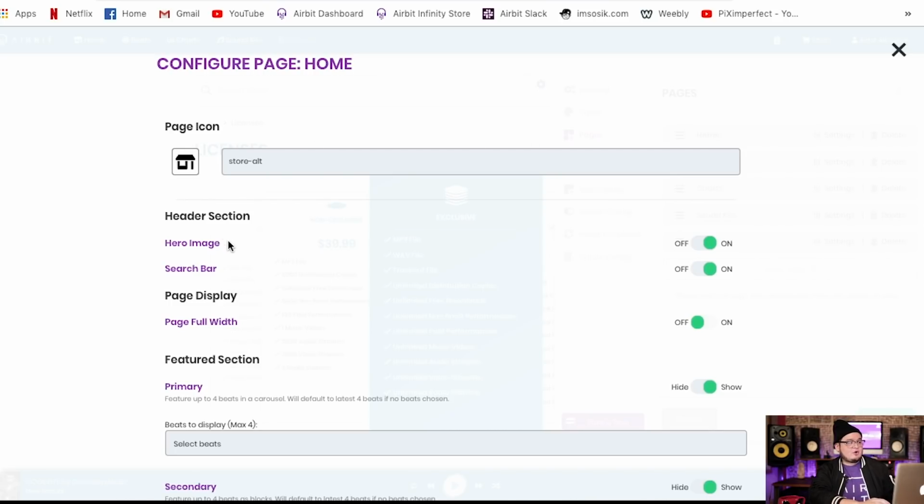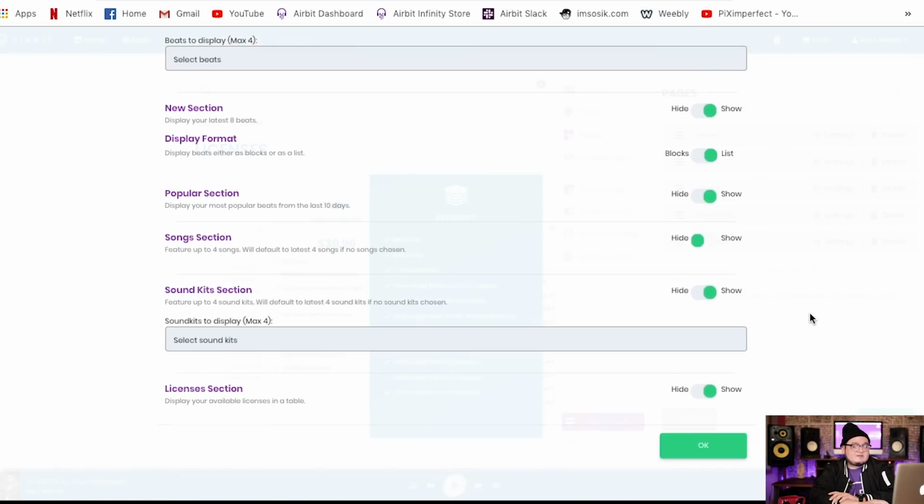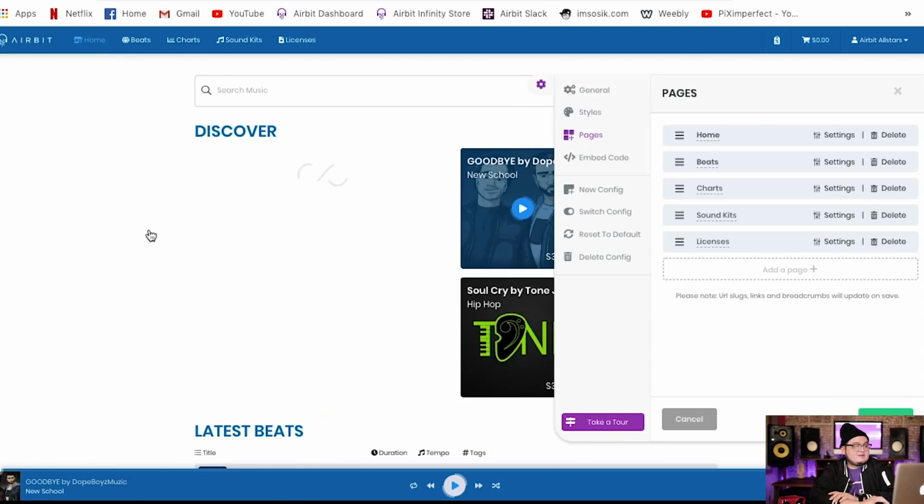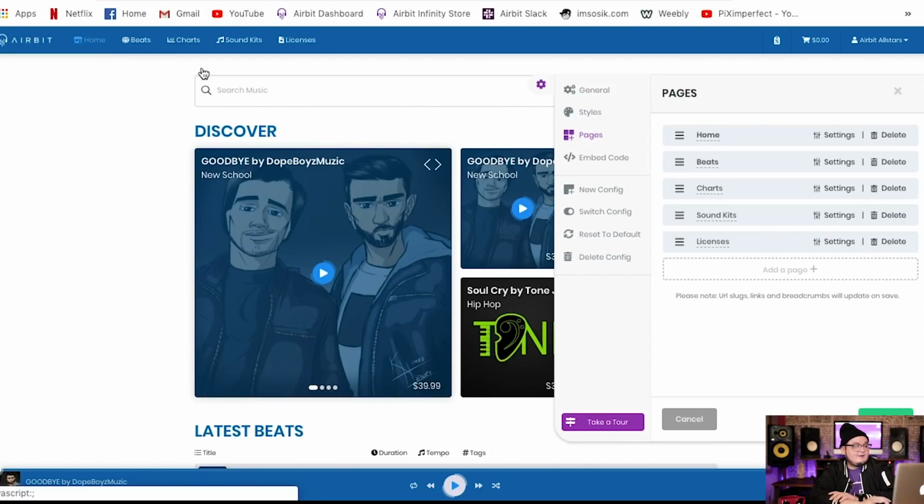Okay, so the cool thing about this is you can actually tell it what to show on the page. So we have a hero image set up just in case we want to use it, and right now it's set on, but I want to turn it off just to show you what it would look like, right? So we hit off, scroll down to the bottom and hit OK. You'll notice once we click on our home page that we no longer have a hero image, right?